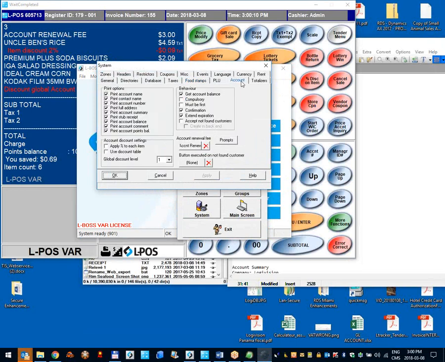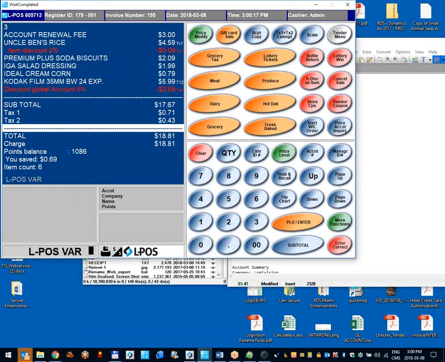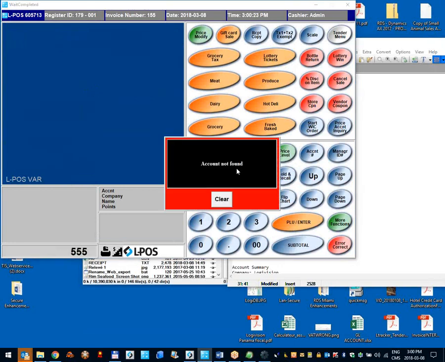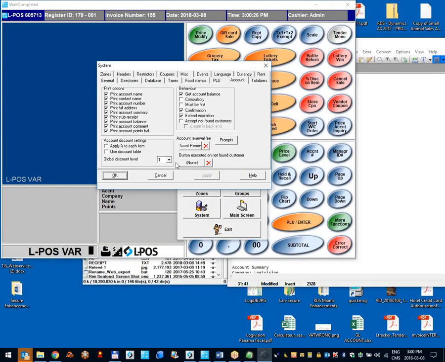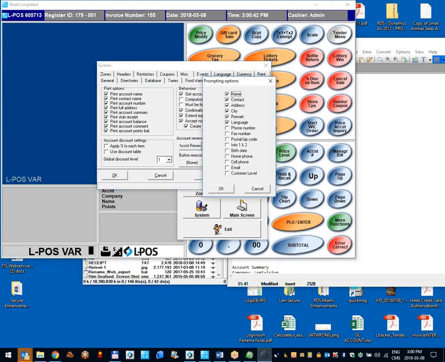So account. I can also turn on accept not found customers. Right now, if I go in here and I type a non-existing account number, I go 555 account number. It just says account not found. If I go here and I say accept not found customers and create in LBOS, I can decide what to prompt me for when I accept not found customers. So there's a prompt button here. And you can say, I don't want to prompt for all that. I just want the guy's name, phone number, and email address. So you can enable or disable all these things.